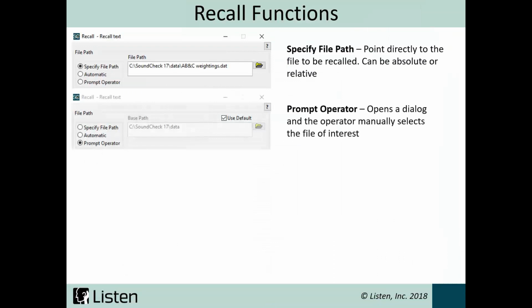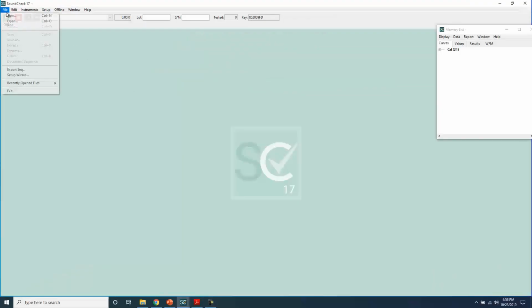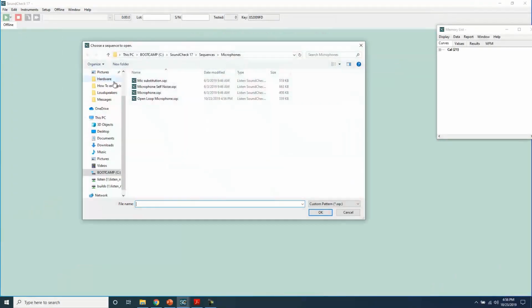Instead of specifying the file path, you could also prompt the operator. When this step runs, it will open up a dialog through the operating system, and the operator will manually choose which file to recall. One example of this is located in your SoundCheck folder under Sequences, Microphones, Open Loop Microphone.